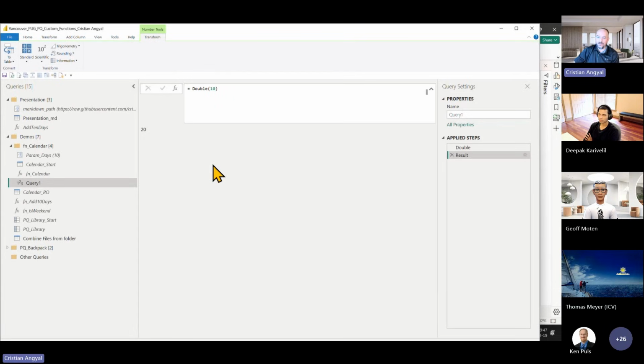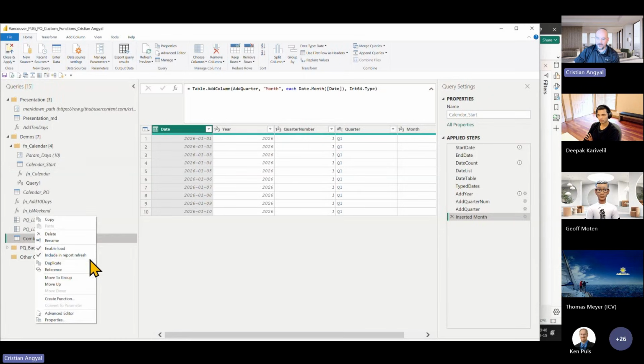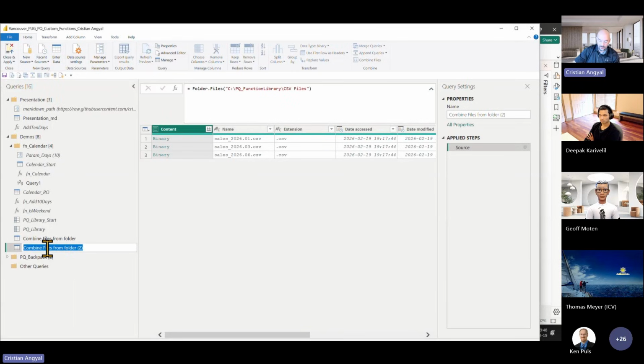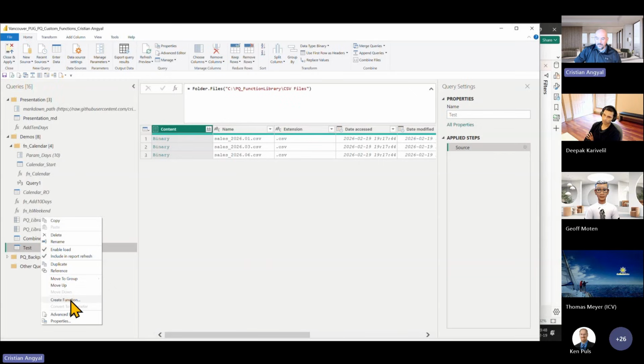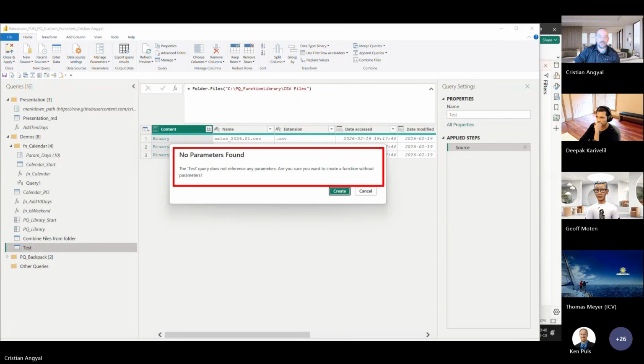There is one more caveat. Whenever you create a function by right-clicking and using this UI option, you can create a function, and let me duplicate one of the queries here. Call it test for now. If I'm right-clicking and create the function, yes, I will create a function without parameters. And I'm getting this from Power Query. There are no parameters. It's not as often used as the normal functions, but you can do it.